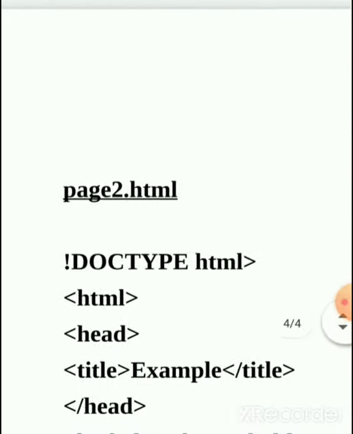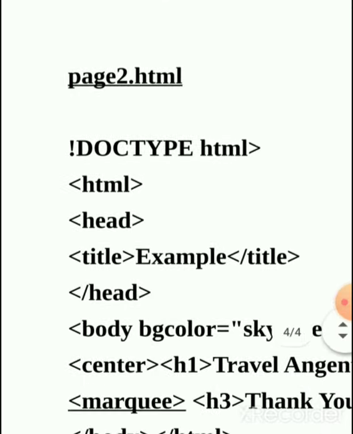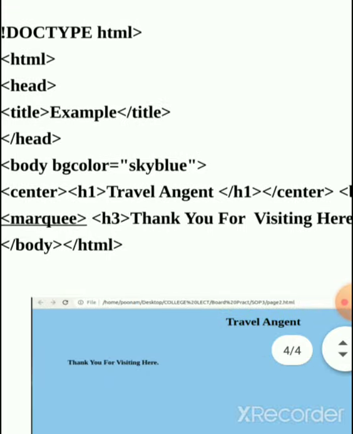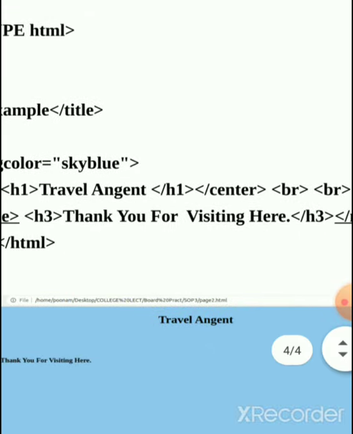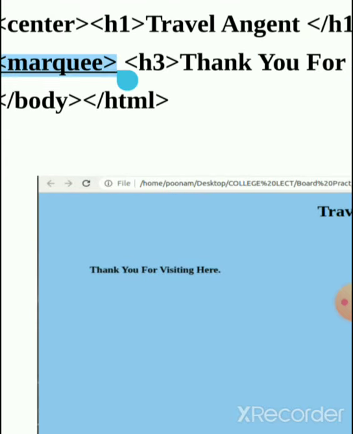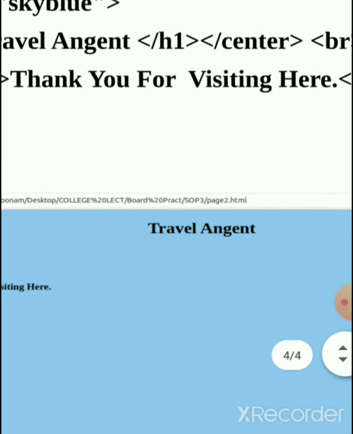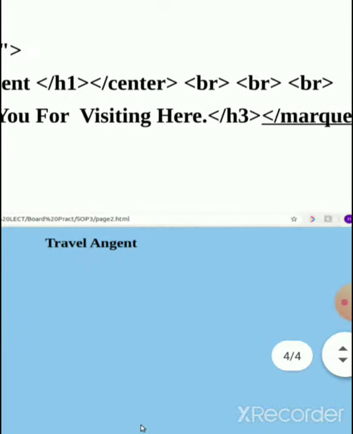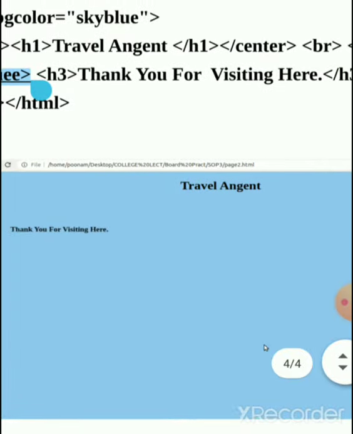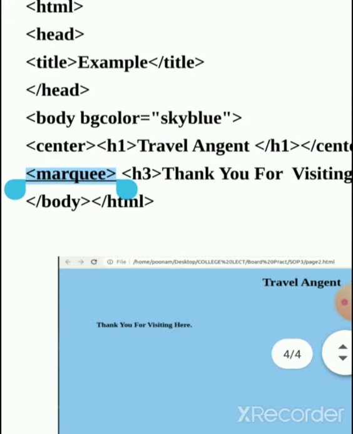For that purpose we are creating a simple program, and in that program I am just using body bgcolor, then center tag h1 traveler agent. Then here I am using a very interesting tag, that is the marquee tag, which can move our text. For that purpose I am using thank you for visiting, and when the user submits his data, immediately he gets the acknowledgement in this form. So this is your fourth page code.